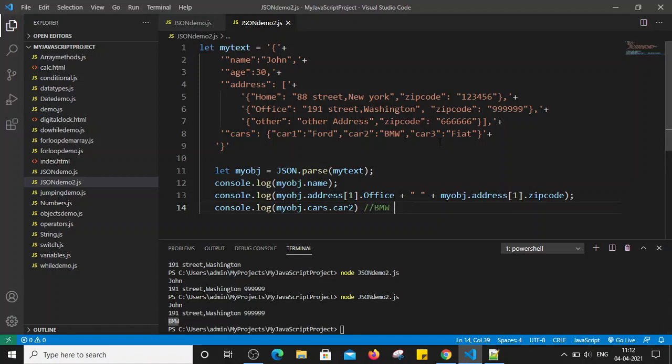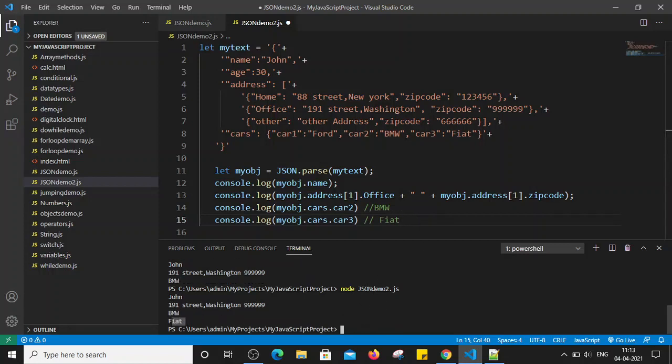Similarly, if I want to extract the value of car3, how can we do that? We can simply use console.log my obj, inside cars, and instead of car2, what is the key name for Fiat? That is car3. If I simply change it to car3 and save the file, it should extract the value of Fiat. Now let's run the file. So it extracted the value of Fiat as well.